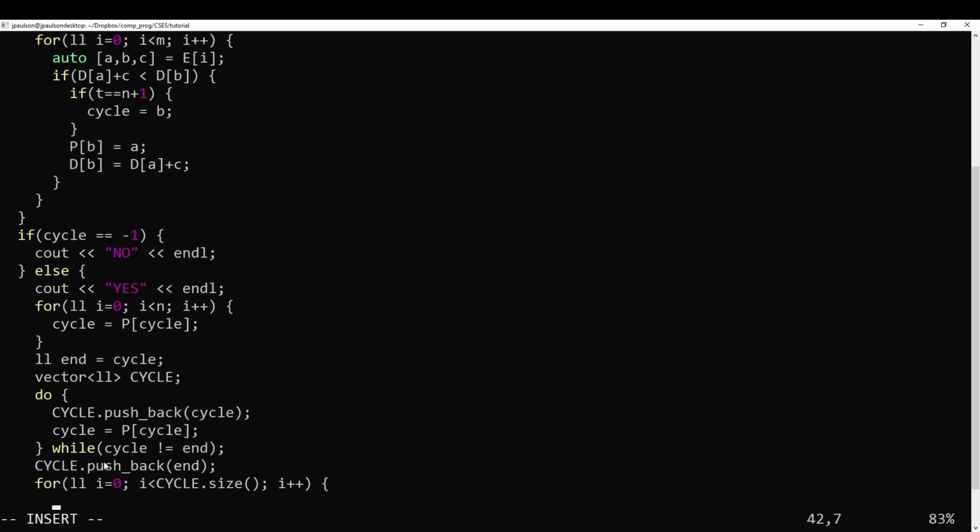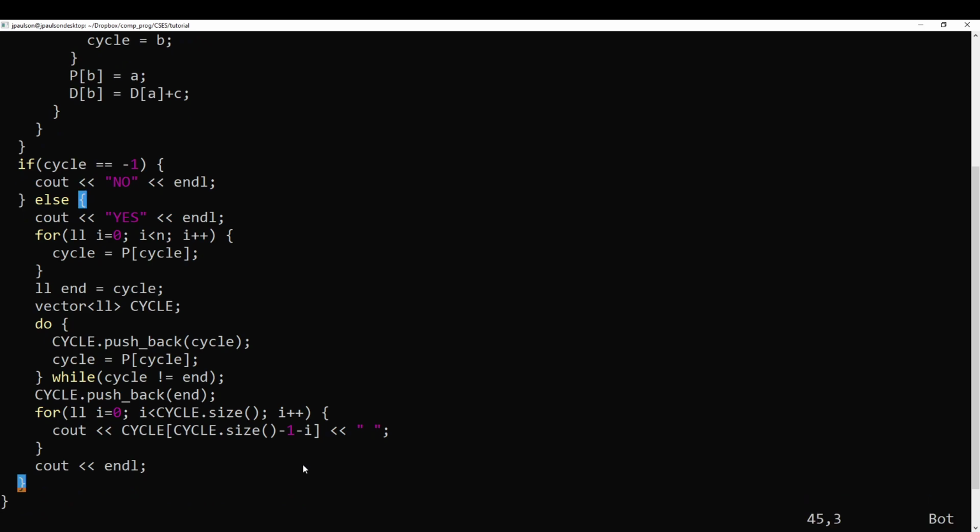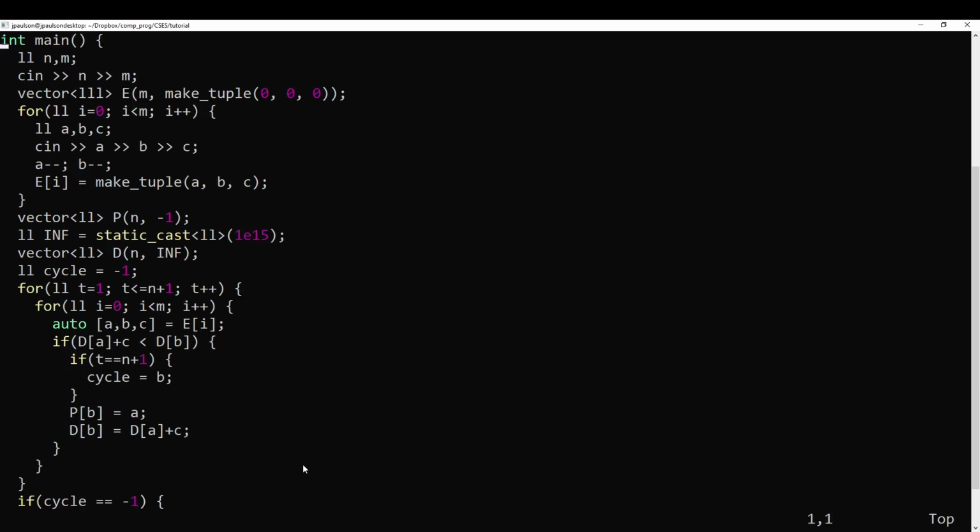There's one tricky thing here, which is we are walking backwards along the cycle, right? We're walking to the parents, but the edges are directed, so we have to go forwards. So we're going to print out the cycle in reverse order. So instead of starting from 0, we're starting from cycle.size -1, the last thing, and we're going backwards. It's -i. And that should be it.